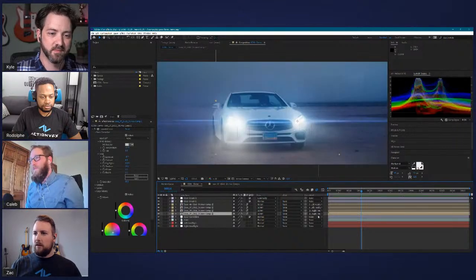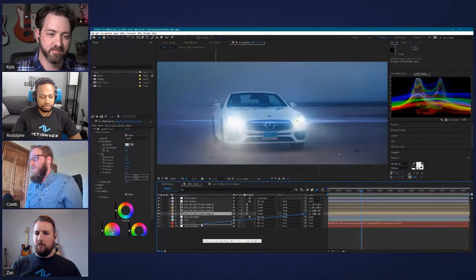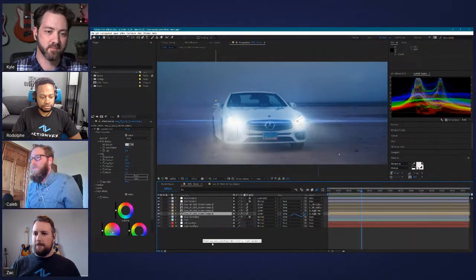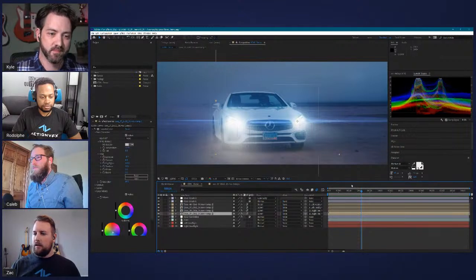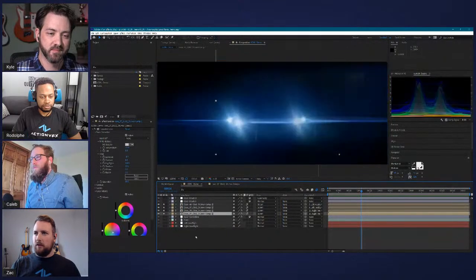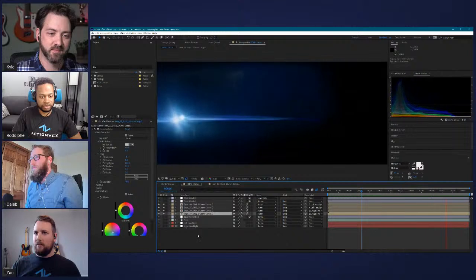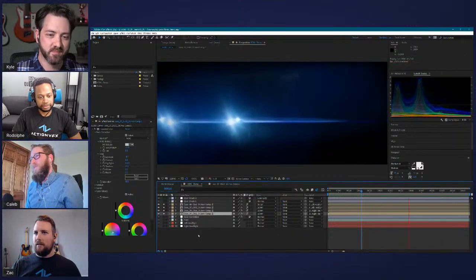And then we're just using the screen blending mode. And right here, just use the pick whip, drag it to your headlight track, and that puts it on there. And so then we've got all four lens flares here, and you can see just the lens flares, tracked right on there with the headlights.